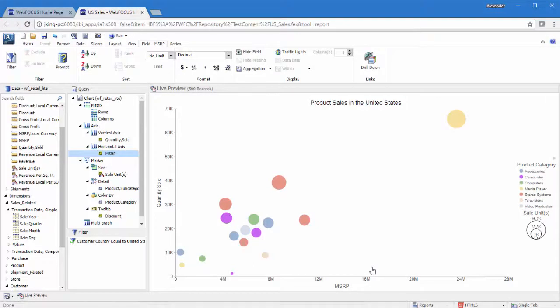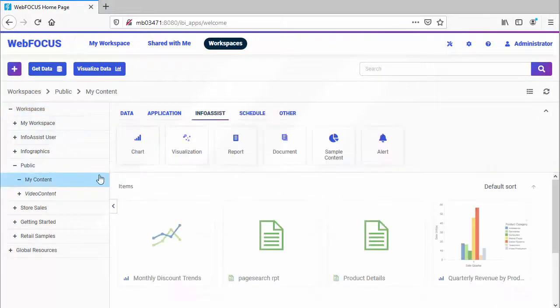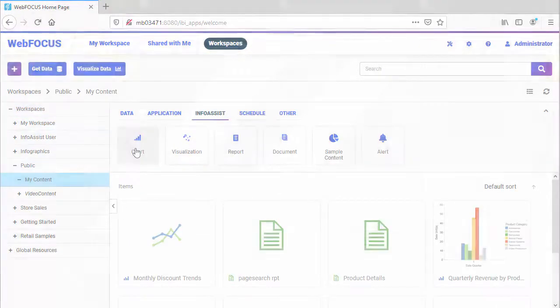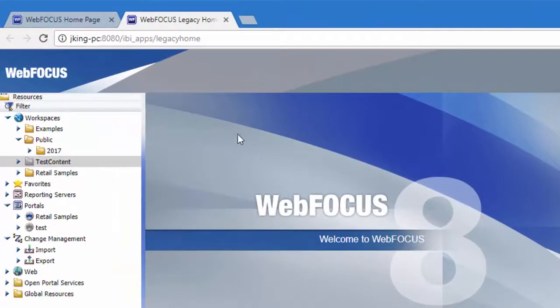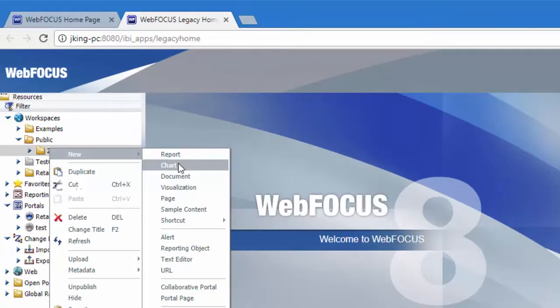Today we are going to introduce the InfoAssist charting feature, which provides a wide variety of options for displaying your data clearly and effectively. To create a chart, you can either expand a folder in the content view of the WebFocus homepage and click Chart, or in the Legacy homepage, right-click a folder in the Resources tree of the BI portal, point to New, and click Chart.